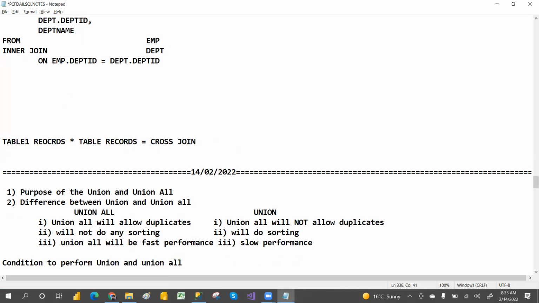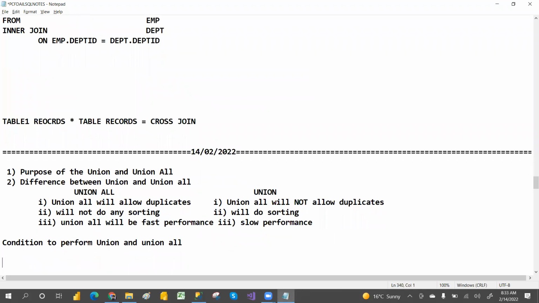So what is the condition? What are the conditions? The first condition is column order should be the same, and data type also should be the same. That we proved just now, guys, right? Okay, so that is proved.